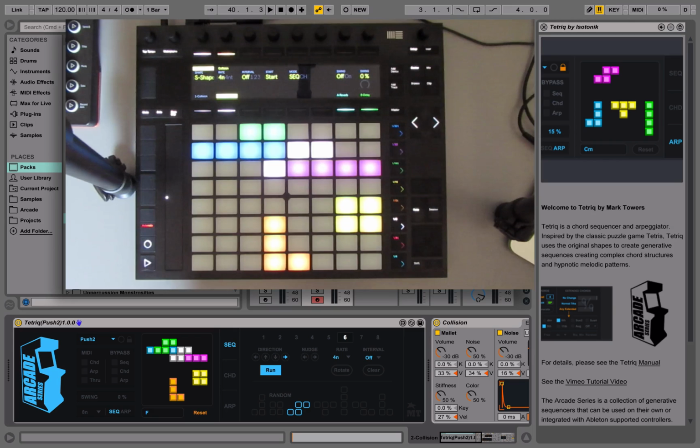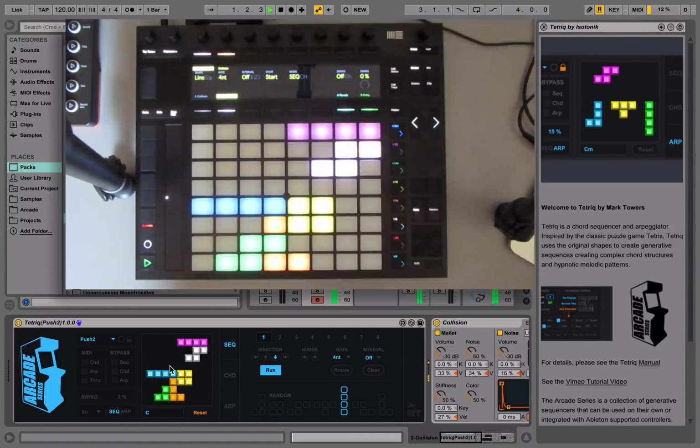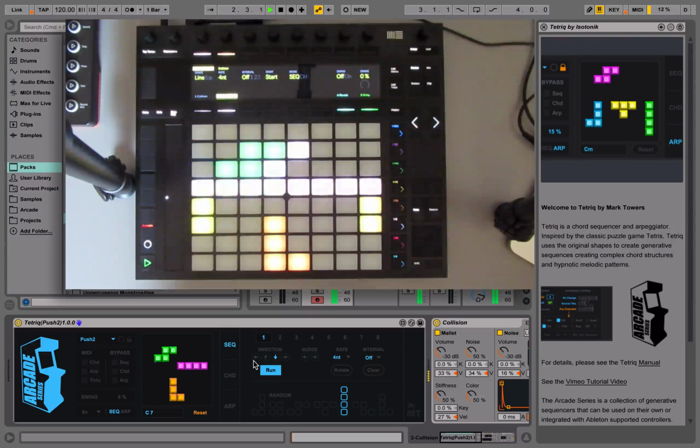In this video we're going to take a quick look at the shape sequencer. So the shape sequencer is the first module in Tetriq, and it's the section that generates the different shapes. You can have up to 8 of these unique shapes. If we look at this current patch, you'll see there's quite a few shapes moving around the grid.